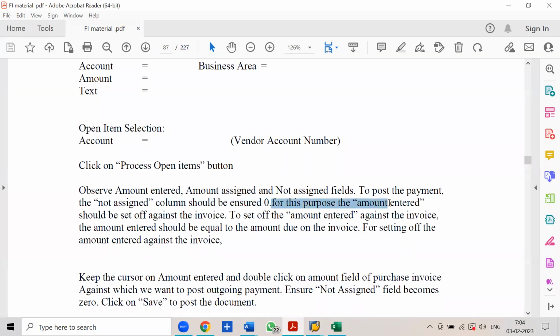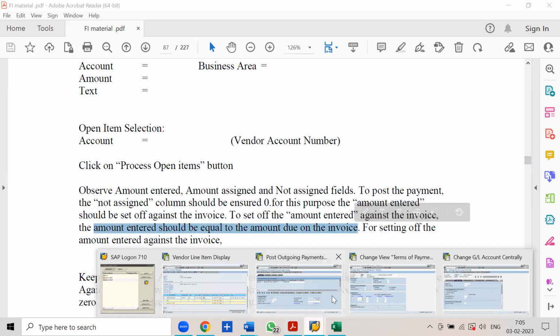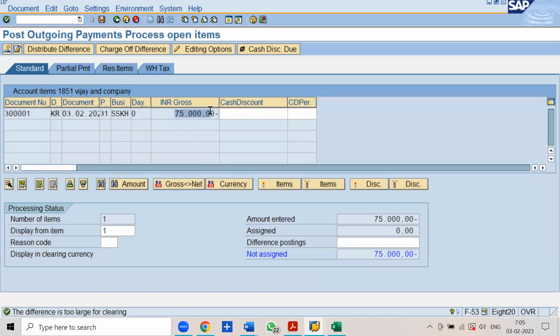For this purpose, the amount entered should be set off against the invoice. To set off the amount entered against the invoice, the amount entered should be equal to the amount due on the invoice. So here, the amount due on the invoice is 75,000 and the amount entered is also 75,000. So we can straight away set off. So how to set off?